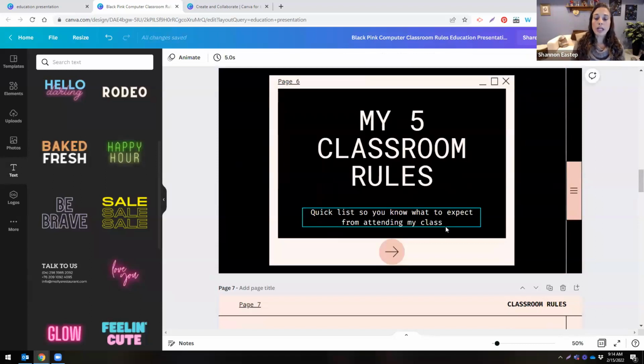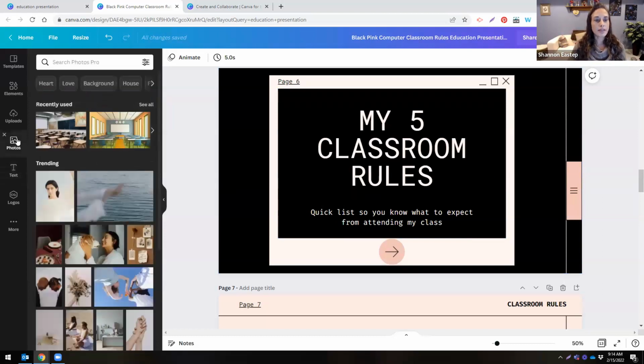Something that you will very often add to your presentation or social media post or poster or whatever are images. So there's a couple different ways that you can add in photos. Over here on the left, you're going to see one of those options above text is photos. If you click on this, they've got a great gallery that you can choose from if you want to add in something to your presentation or post or whatever.